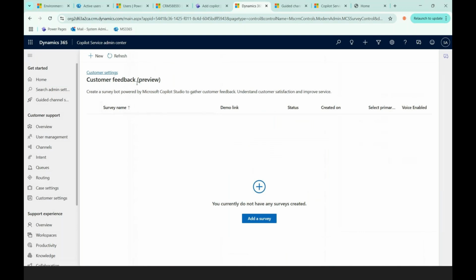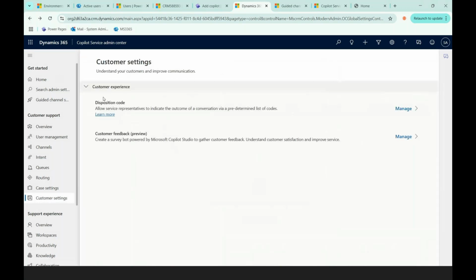Okay, so that's customer feedback. I just want to highlight that for everyone to know. It's again in preview, but it's a very important tool. Together with some of the other things that we've already gone through, this provides you a whole end-to-end management and control of your whole customer service team or department. And it's all at your fingertips. It's consolidated into the Copilot Service Admin Center.